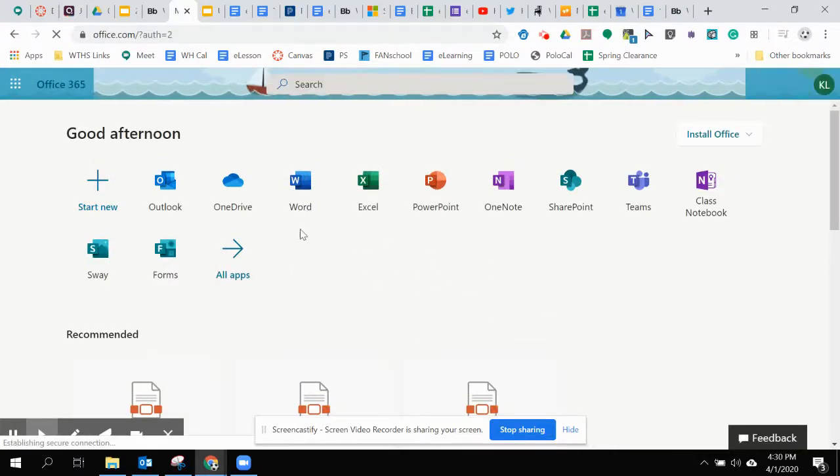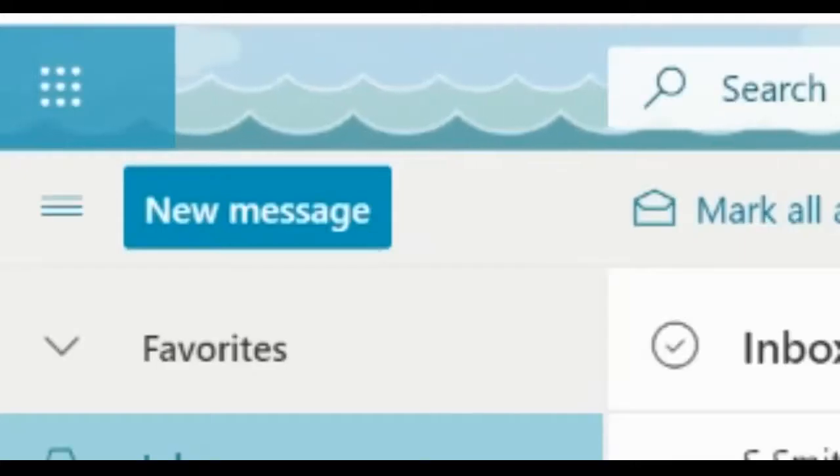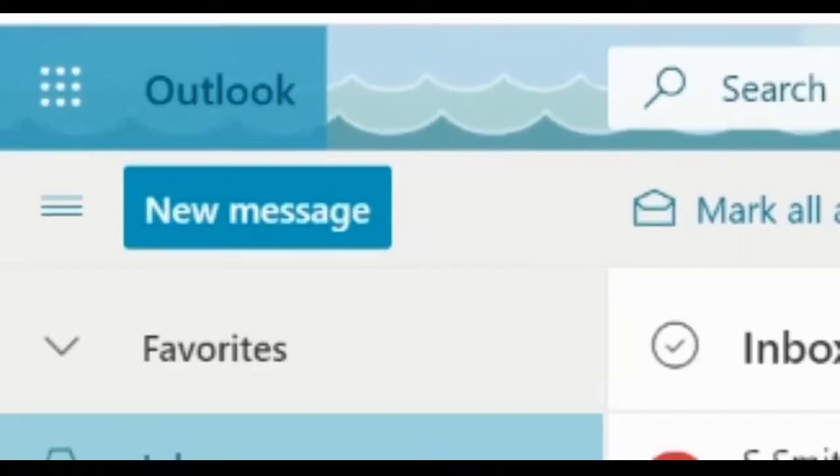And so from here, where some kids get confused, they don't know what to do, you just click on Outlook, and when you do that, that just takes you right to your email where you then have everything that you need and you can go ahead and send messages to your teachers. You can check those every morning and see where you're at and what you need to do for all of your schoolwork.